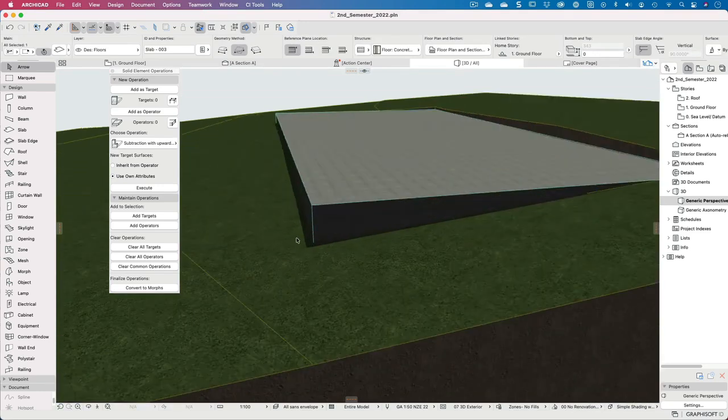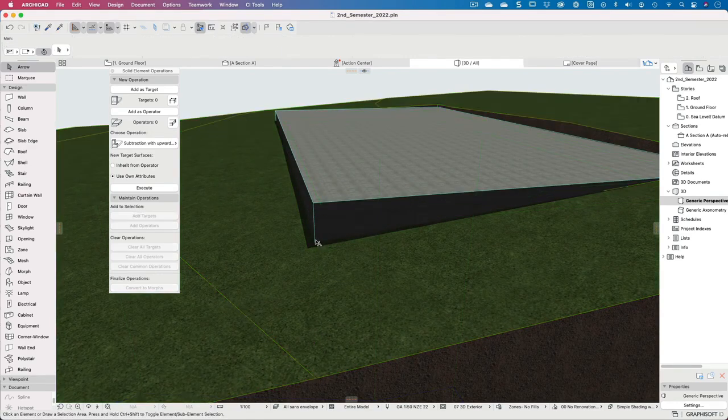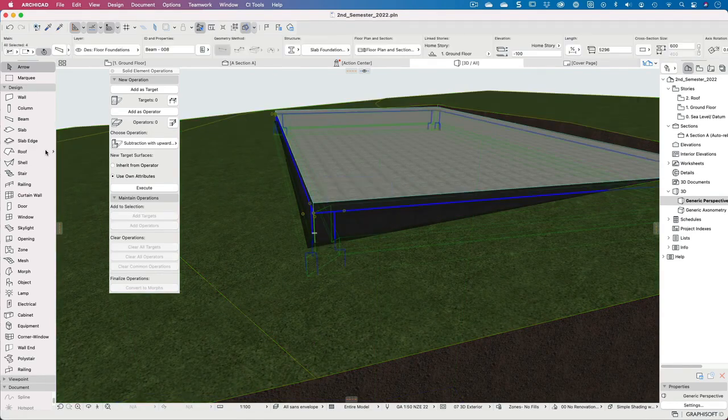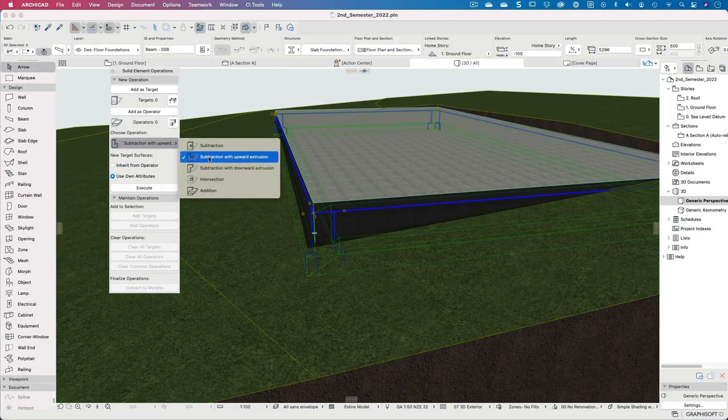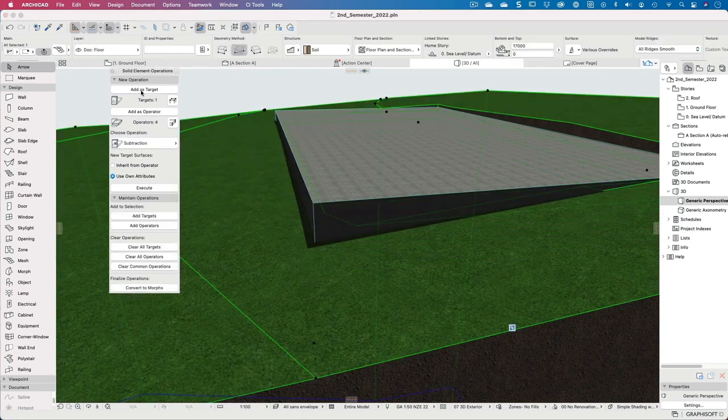Des floors, I think it's still my slab. I want to select, that's what I want, that's my footings. This time I'm going to do subtraction. Those are my operators. Select my site, add as target, and execute. And so now it should have cut my footings out around my site.